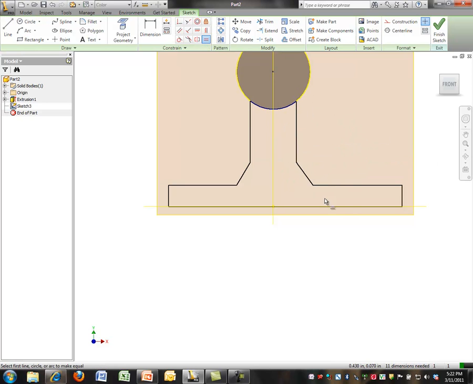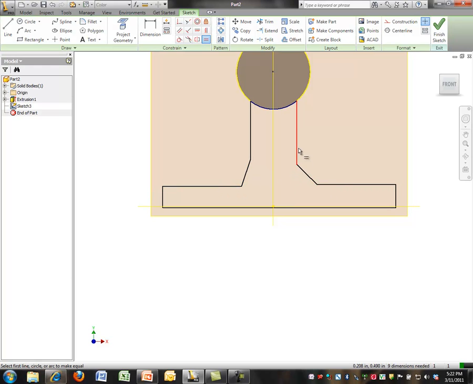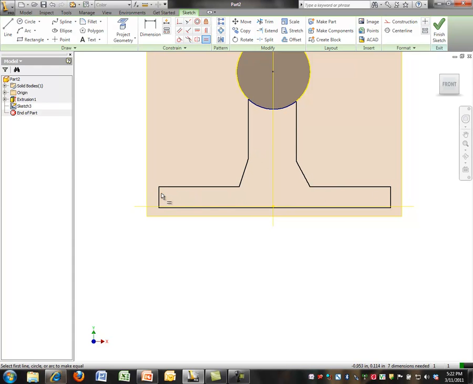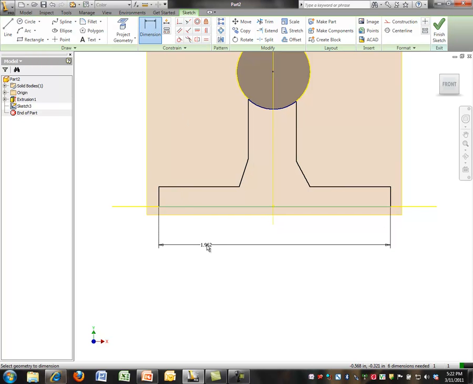Okay, now we'll put some constraints. Let's make those equal length. We'll also make these equal length. We'll make those equal length. And we'll make those equal length. Let's project some geometry. And we'll place this line on our datum. Now let's give it some dimensions. We know this is 1 5/8 wide.